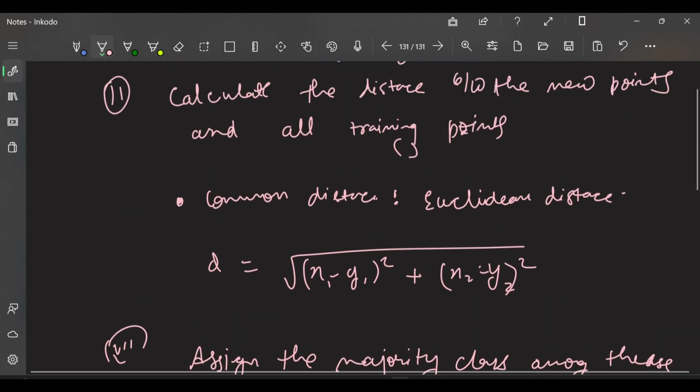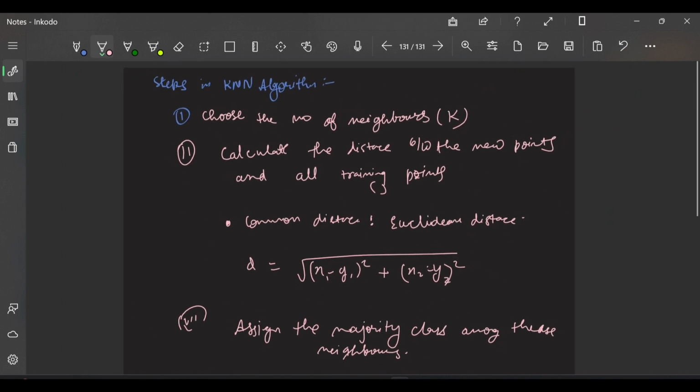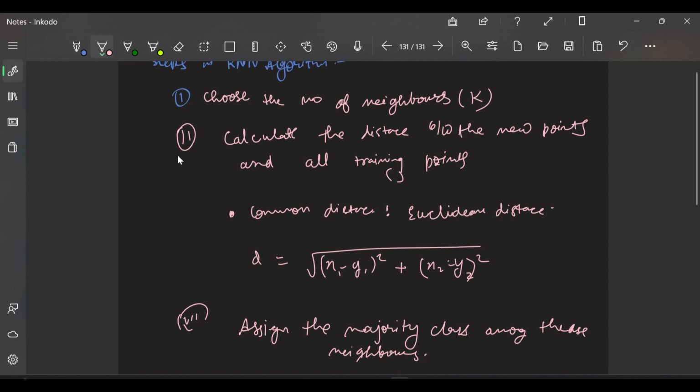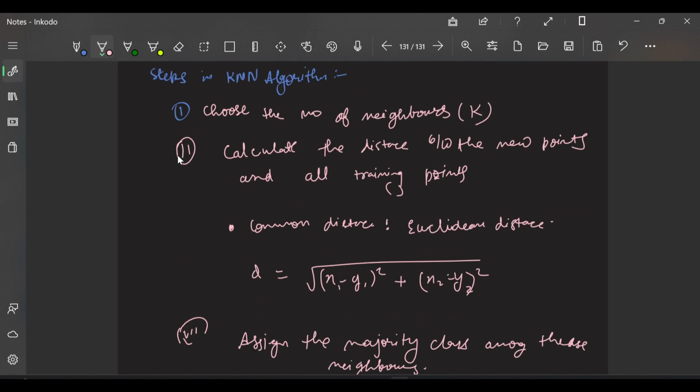So the first step, what we are doing, we are choosing the k value first, and then we are calculating the distance between the new point and all the training points. The formula we are using is the Euclidean distance, which is the root of (x minus x1) squared plus (y minus y1) squared. After that, we are assigning the majority class among these neighbors. So this is how the steps are involved in the k nearest neighbors algorithm.